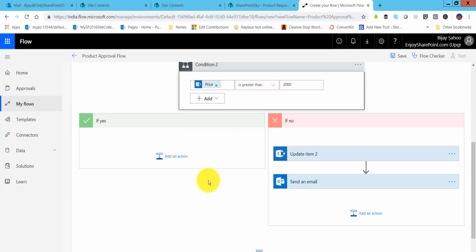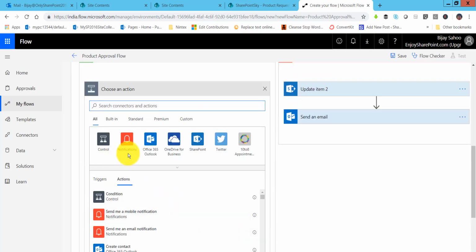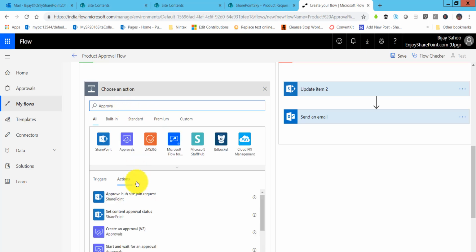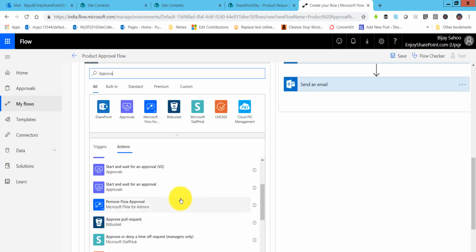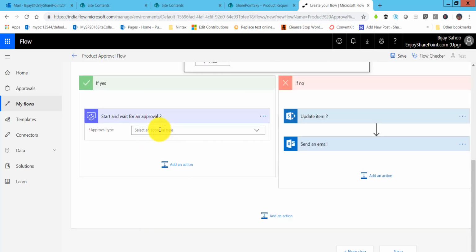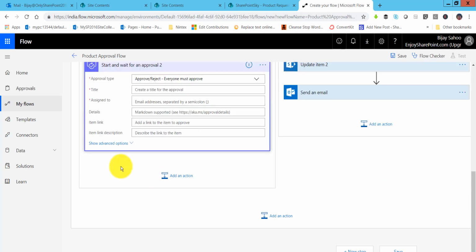You can see here, if the price is greater than 2000, now we have to create one task for the director, right? So we will click on add an action, and here you can see approval will be there. So just search for approval, and we will use the same approval task. So start and wait for an approval. And on this, the approval type will be the same. We will say everyone must have approved that.